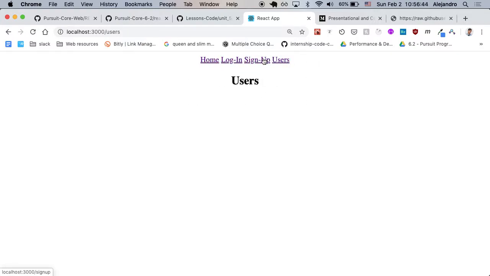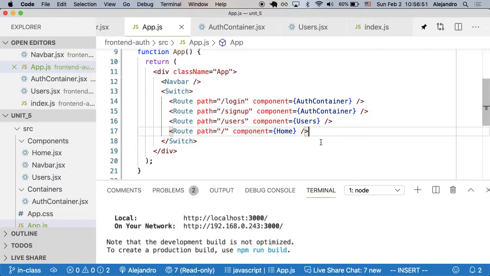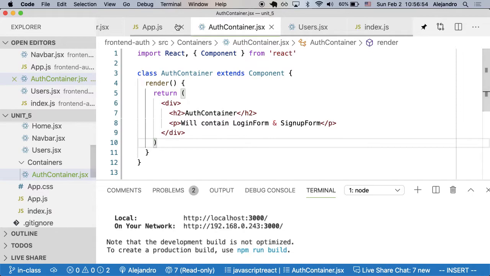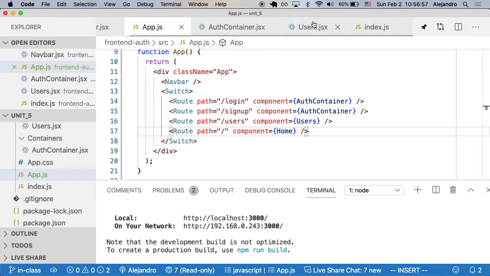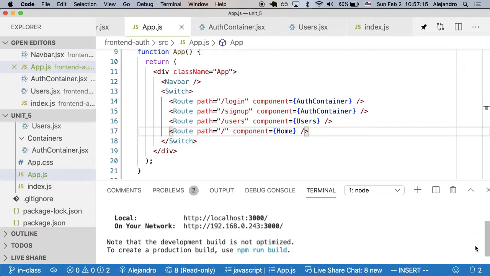Cool. Any questions about this setup so far? Some routes, the users component, or the auth container is empty. We're going to start working on that next. But any questions so far? Some links, some routes, nothing out of the ordinary so far. Okay.